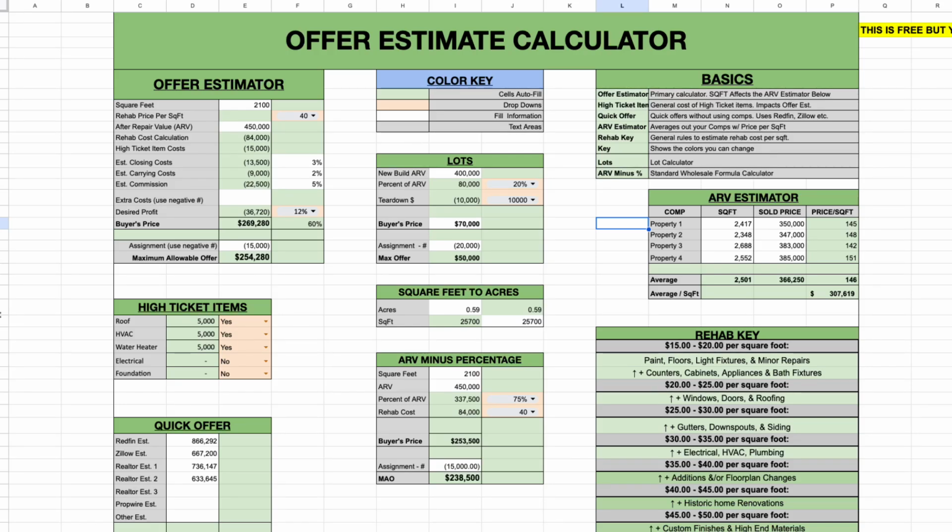Okay, folks, this is going to be a very quick video, real short, to the point. I just created a new offer estimate calculator. It's pretty cool. I just kind of wanted to show you how it works. It is based off of other calculators that I've used.